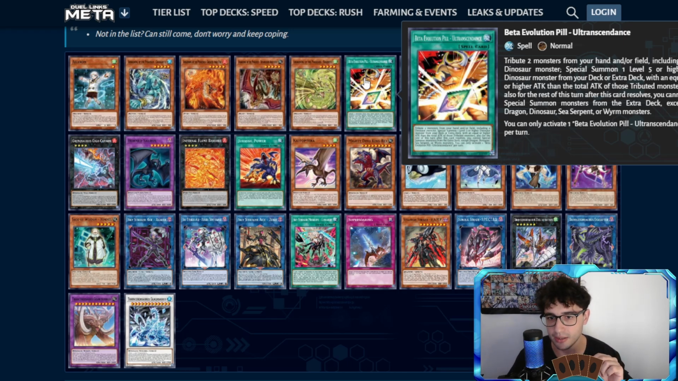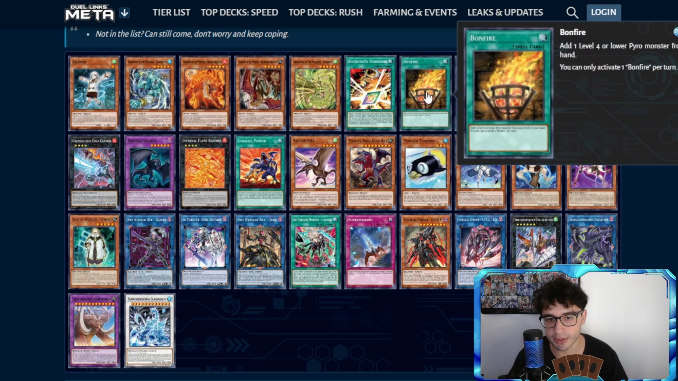Actually higher attack than the total. So interesting, it forces you to use low attack monsters to tribute, right? And after this card resolves, you cannot special summon a monster from the extra deck except Dragon, Dinosaur, Sea Serpent, or Worm. That's a lot, actually. It's not that restricting, to be honest, so it's super nice. It's a normal spell card, and it's hard once per turn.